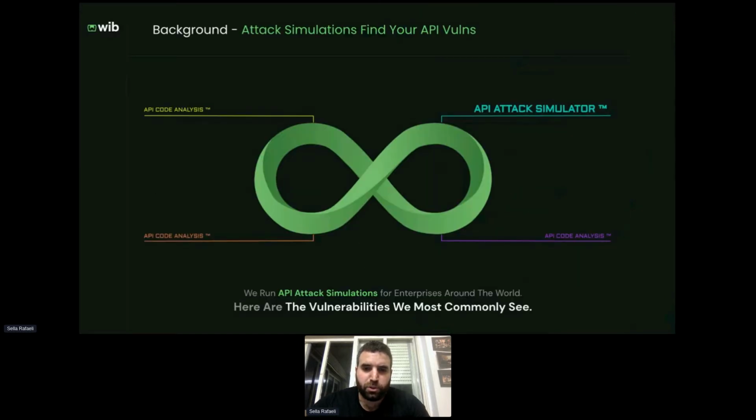So to give you a bit of background and context, a correct full lifecycle API strategy has three main components corresponding to 3 stages of the API lifecycle. Code analysis for development to find issues at the code level, an API attack simulation to test APIs in both staging and production, to find concrete vulnerabilities yourself, and a traffic inspection, which is the firewall equivalent for APIs, and automatic defender in production against API attacks.